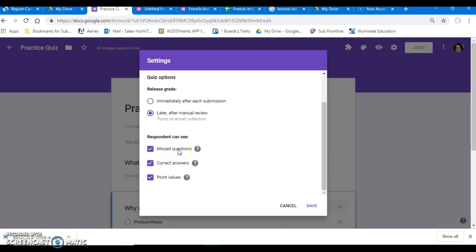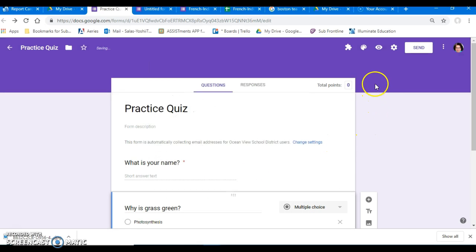You might let them see missed questions if you do not think they are going to share this information with their neighbor. I don't recommend having them see correct answers because, again, they might share it with their neighbor. I would let them see how many points each one is worth. Click on Save.